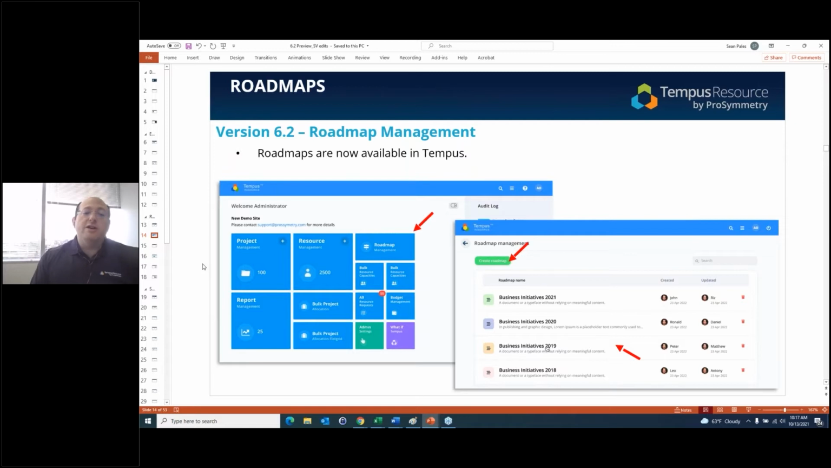So there will be an entirely new tile for roadmaps. There will be associated security as well, so we can define who can view and who can create roadmaps. They're not embedded under the PM screen or under reporting. It's a totally separate tile. And underneath roadmaps, you'll have your inventory of available roadmaps, those that you've created or those that have been shared with you, as well as the ability to create entirely new roadmaps.